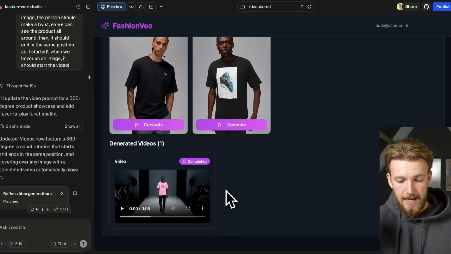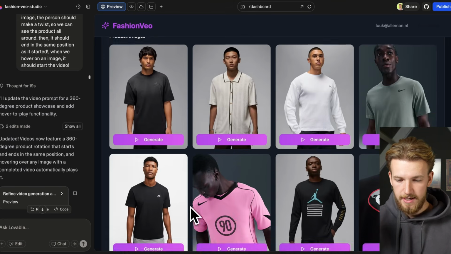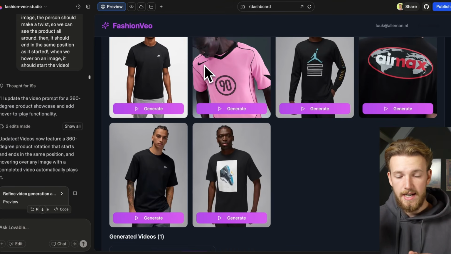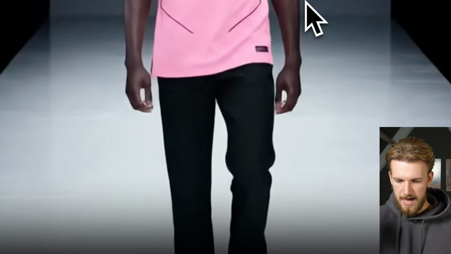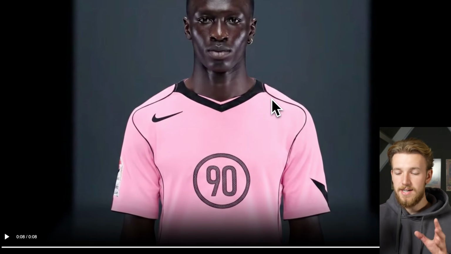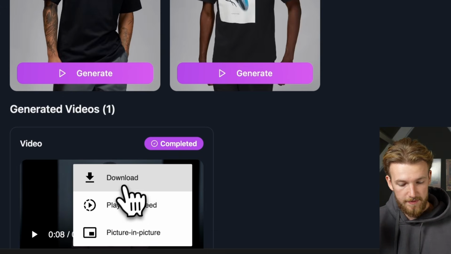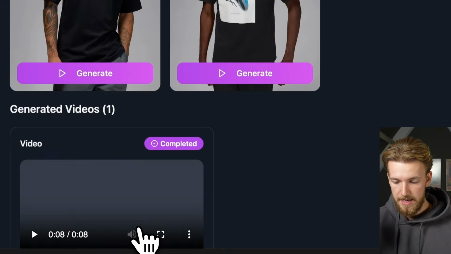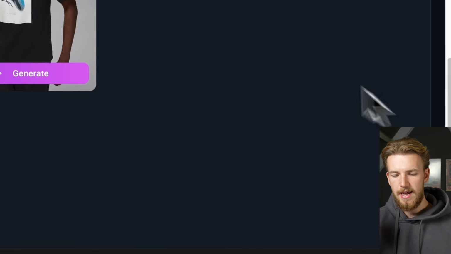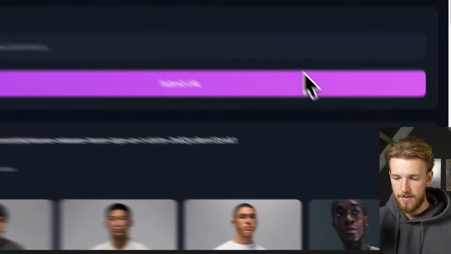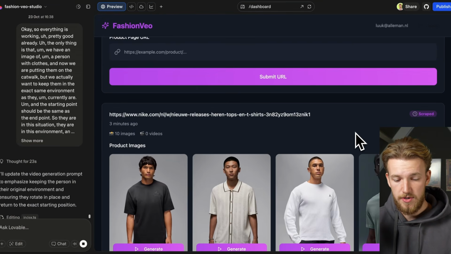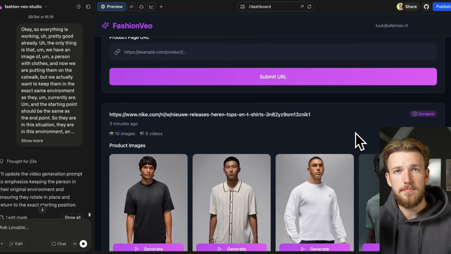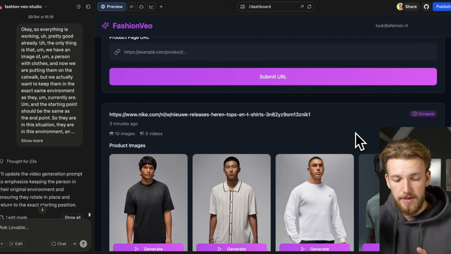So let's actually play it and see what the quality looks like. Okay, so it was this t-shirt with the Nike logo right here. Yeah, let's do full screen. And it is so accurate. Wow. Wow. Okay, this is already looking really cool. We have this as well. We can download it. We can picture in picture. It is already a really solid app. You can put this behind a paywall, and I am 100% sure that a lot of stores want to pay money for this, because otherwise they just need to do a complete photo shoot.